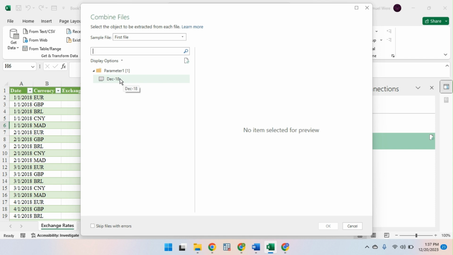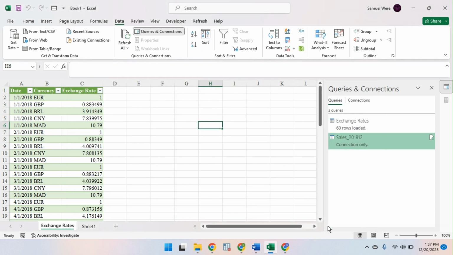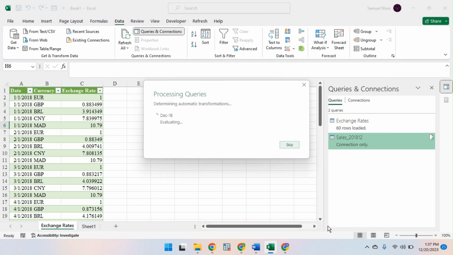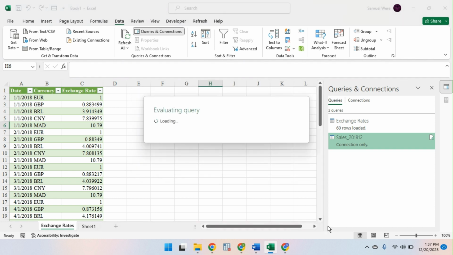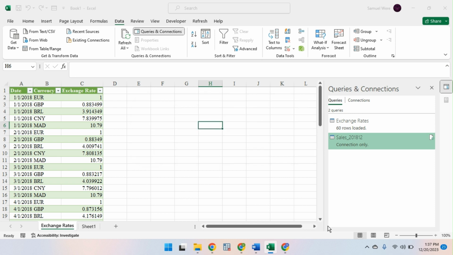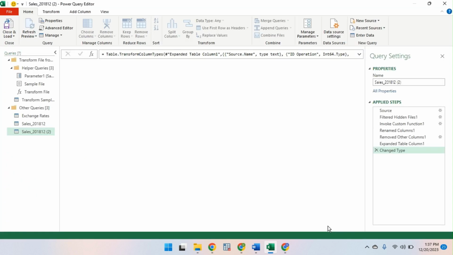From the combined file, the queries that have been found, let's check on DEC 2018. And as you can see, if you click on the data table, we have that. So once you see all the columns, you just click OK. So we are now getting into the Power Query Editor. Give it a few seconds and it's there. You see, it's already loaded.